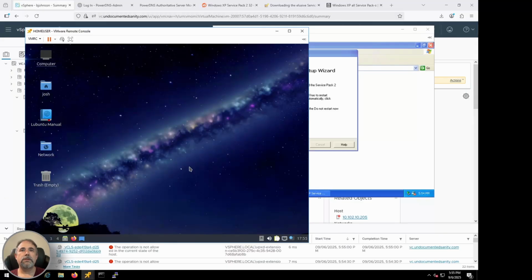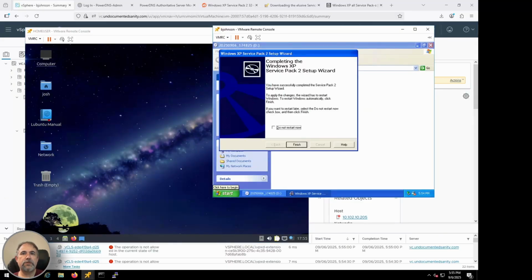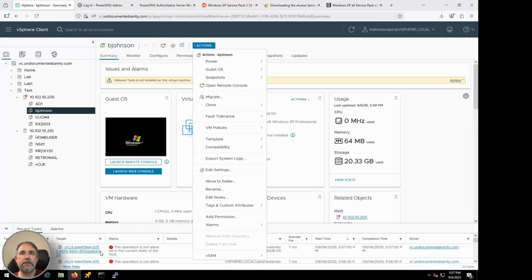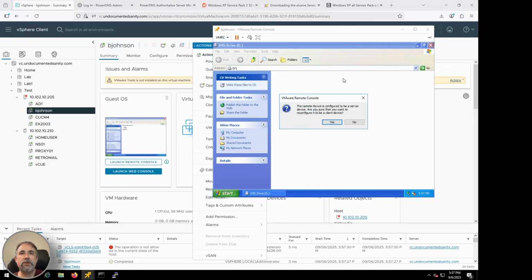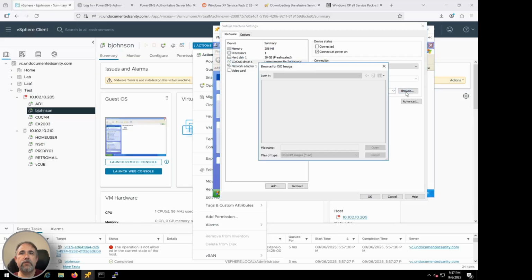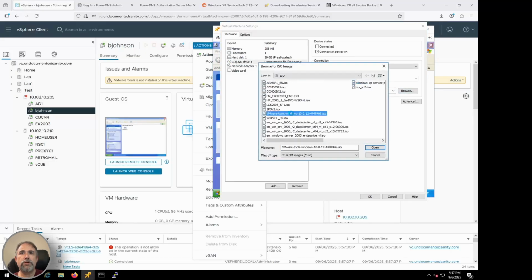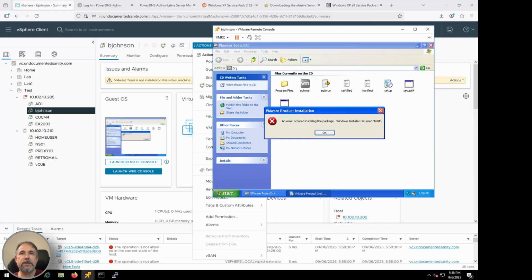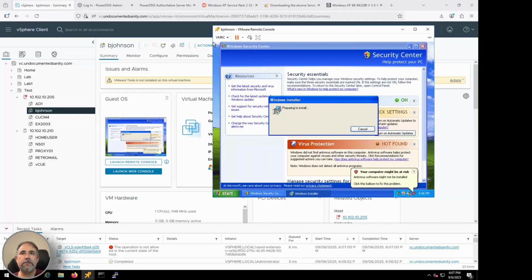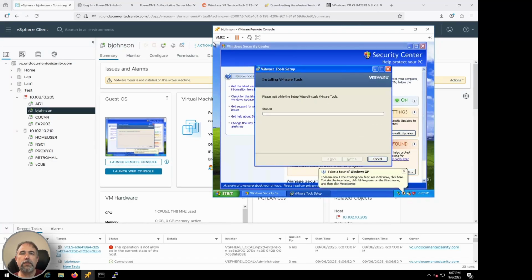Now our SP2 is finished installing, so we can take another crack at installing VMware tools. We'll unmount the SP2 ISO, and then mount the VMware tools ISO again. We'll start that install and get the installer error again because we didn't do anything different. This time we're just going to run the setup file directly, and that finally works. So that allows us to install VMware tools.